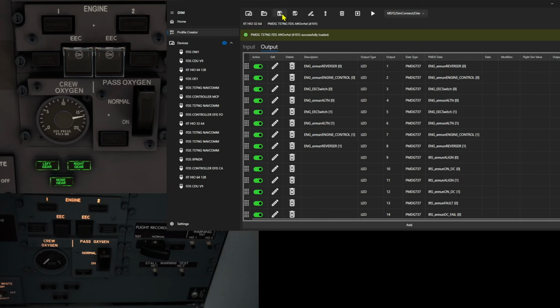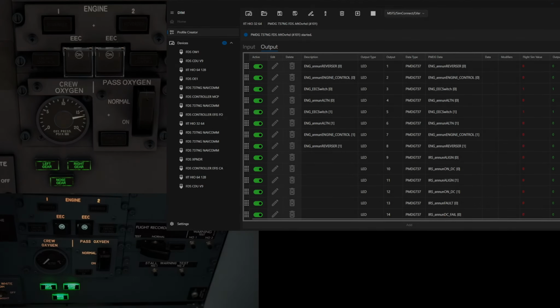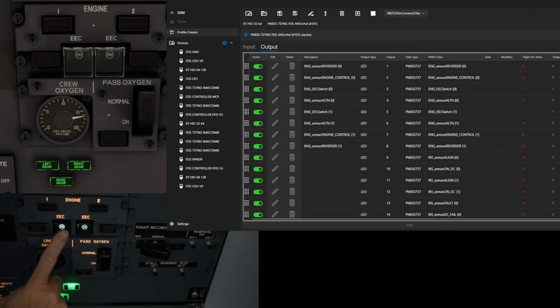So what you want to do now is we're going to save this, and we're going to run MS 2020 and take a look at those switches real quick. Now let's have a look at the EEC switches. As you can see, they're both showing on. I press it and it goes to alternate. Press it, it goes to alternate. Back to on, back to on. So that's working.